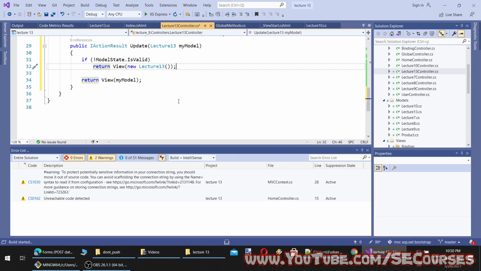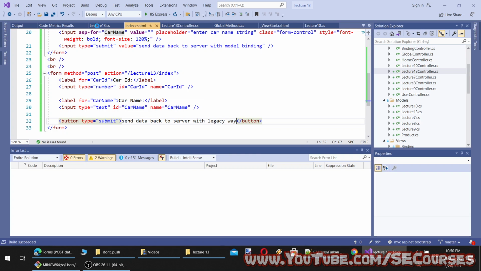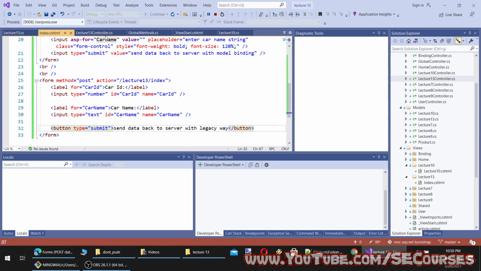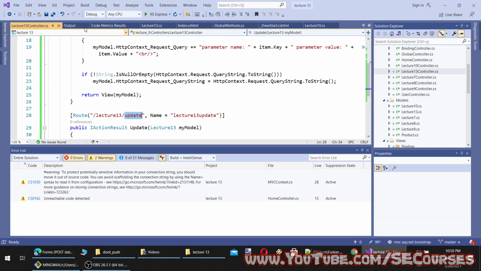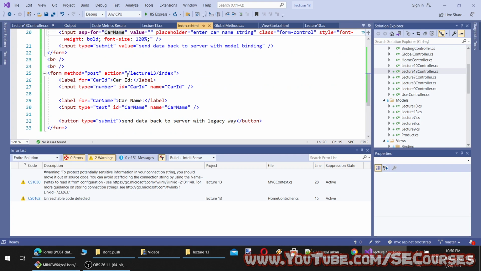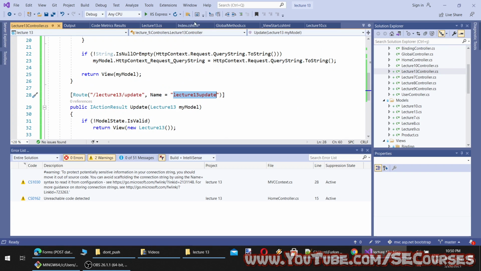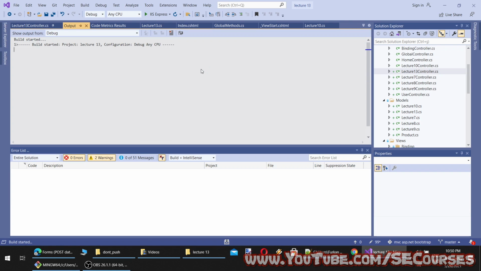Okay, let's try it. Oh, by the way, we didn't modify the postback. So the postback will be, let's stop the application. Okay, the postback will be update. So this will be update, and the other one will take the name. So the name will be this. Okay, let's run the application.